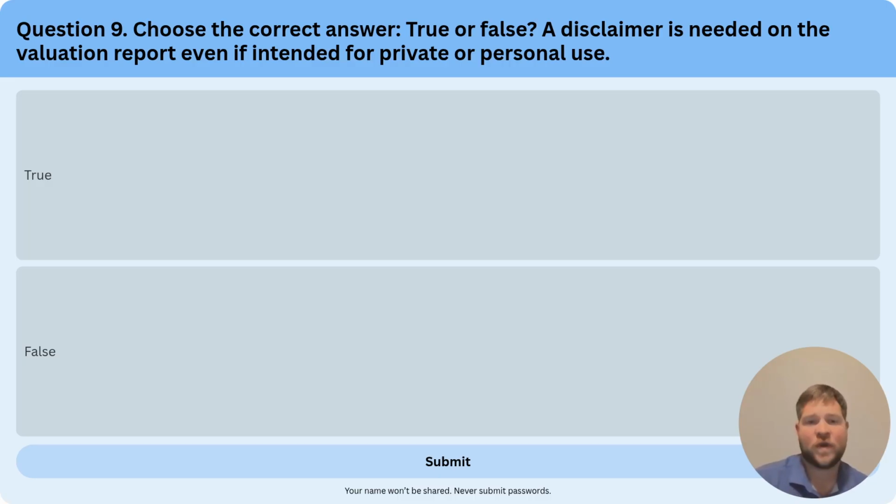Question number 9, choose the correct answer, true or false. A disclaimer is needed on the valuation report even if intended for private or personal use. You have 10 seconds. You are correct. That is true. A disclaimer is always needed on a valuation report. Valuations are so similar to appraisals that we do the same appraisal process for most of the valuation. It's just not as in depth. But you need to have that disclaimer because it's so similar.